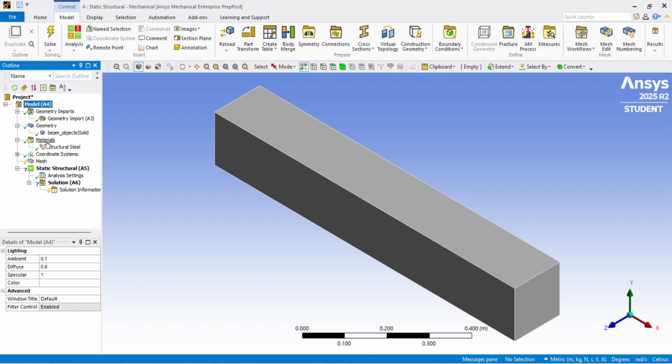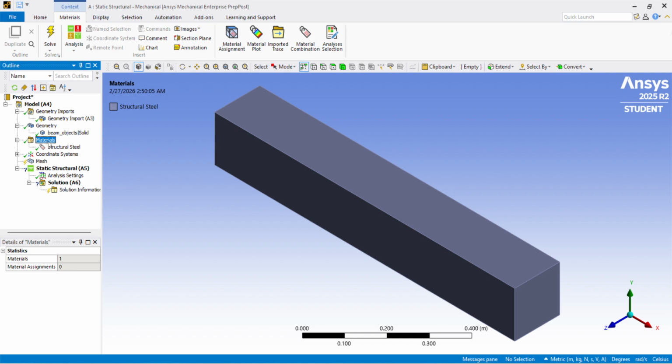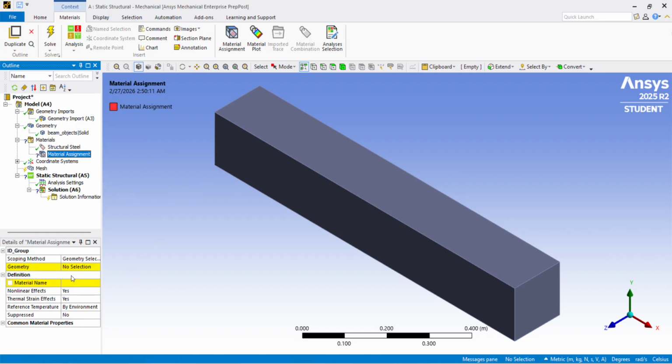And so this is the default material applied to an object in ANSYS. If we would like to import or assign another material to the beam in our example, we can first click on materials, right click, and go to insert material assignment. And so first we need to select a geometry to assign the material to. So by coming to the top middle of the screen, we can select body or hit Control B to change our selection filter to select the whole body.